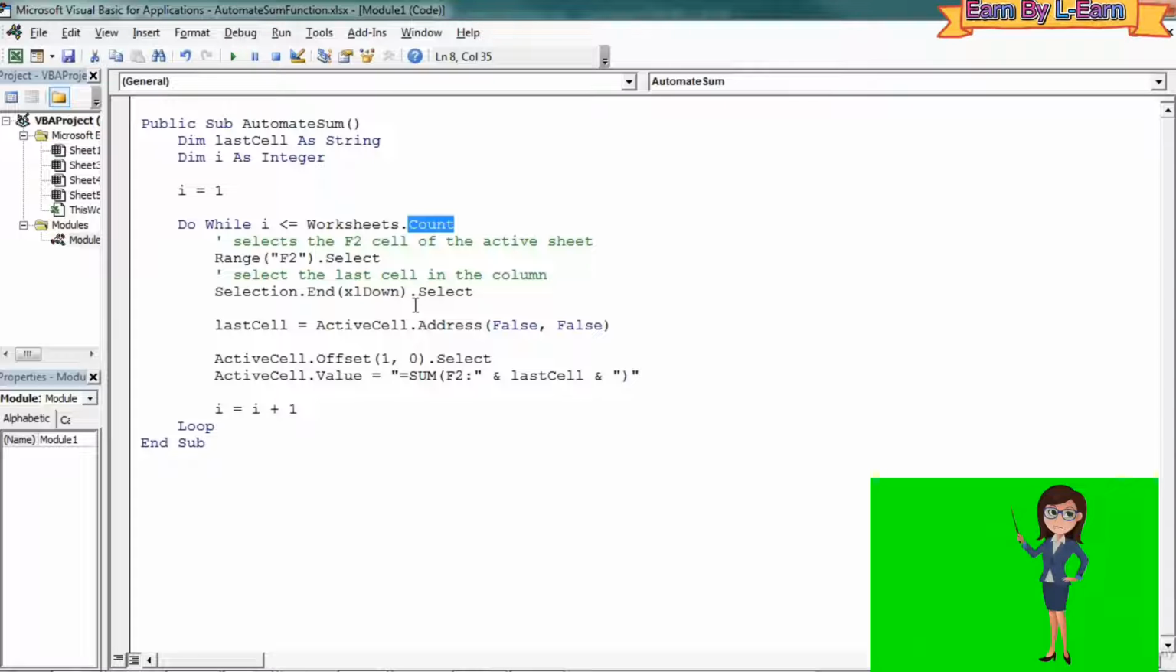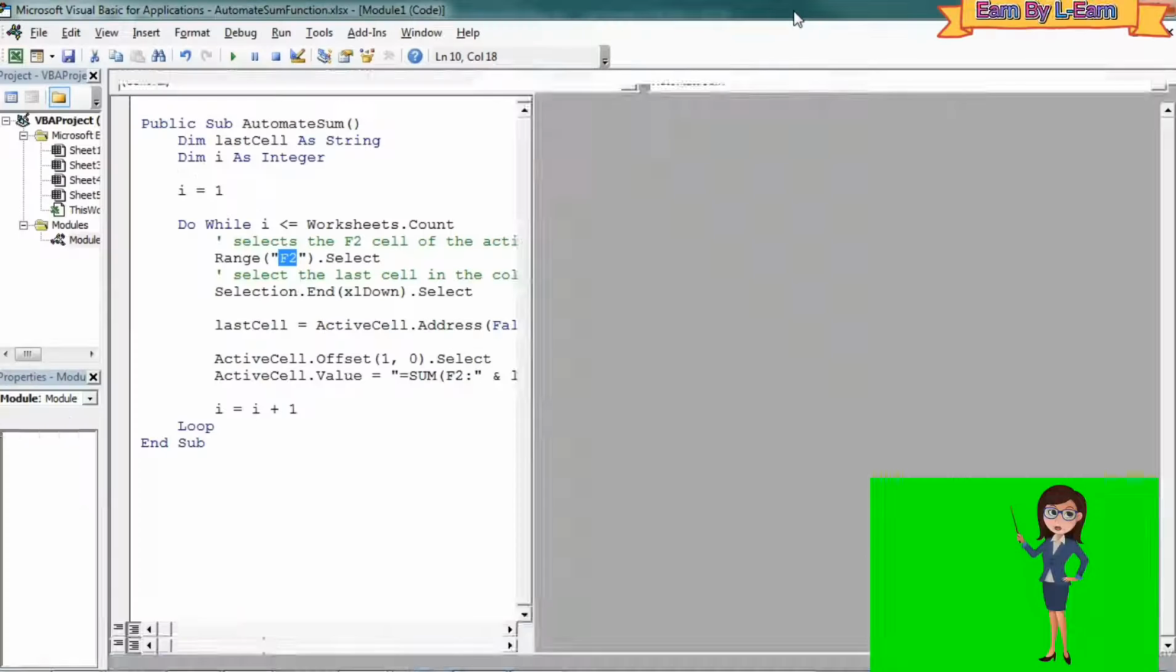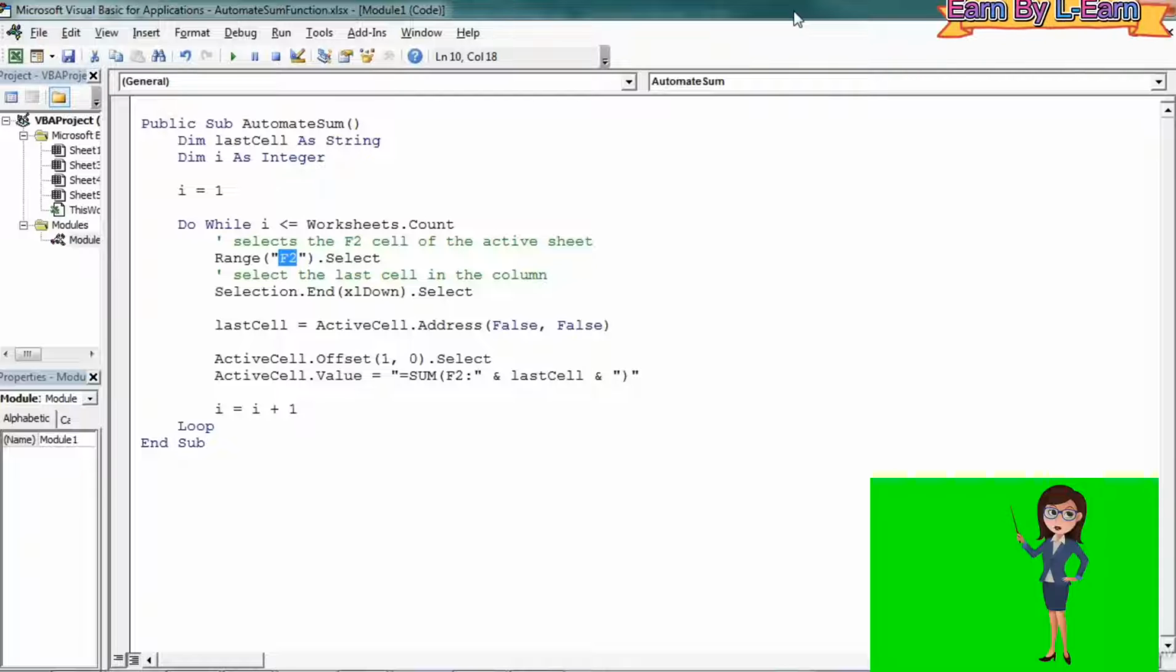What's the first thing my loop does? Well, it selects F2. That's great, because that's where the total expense column's at. But what worksheet does it select it on? Well, we don't ever tell it. So right now, it's just going to be the East worksheet. We need to make sure that every time our loop runs, it moves to the next appropriate worksheet.